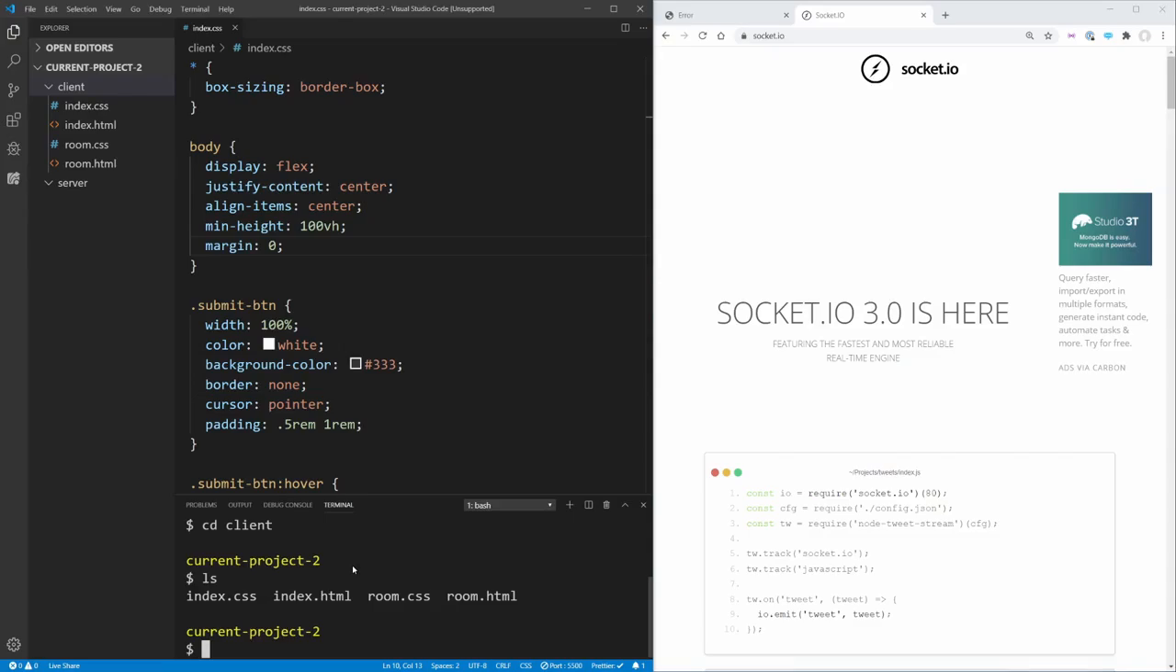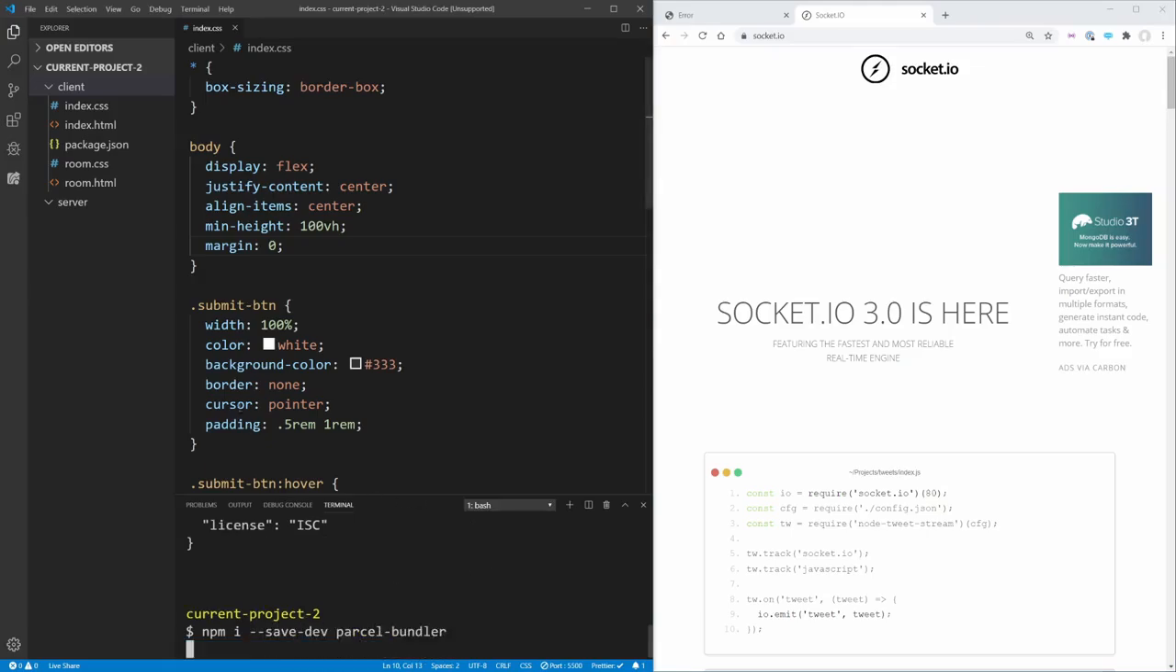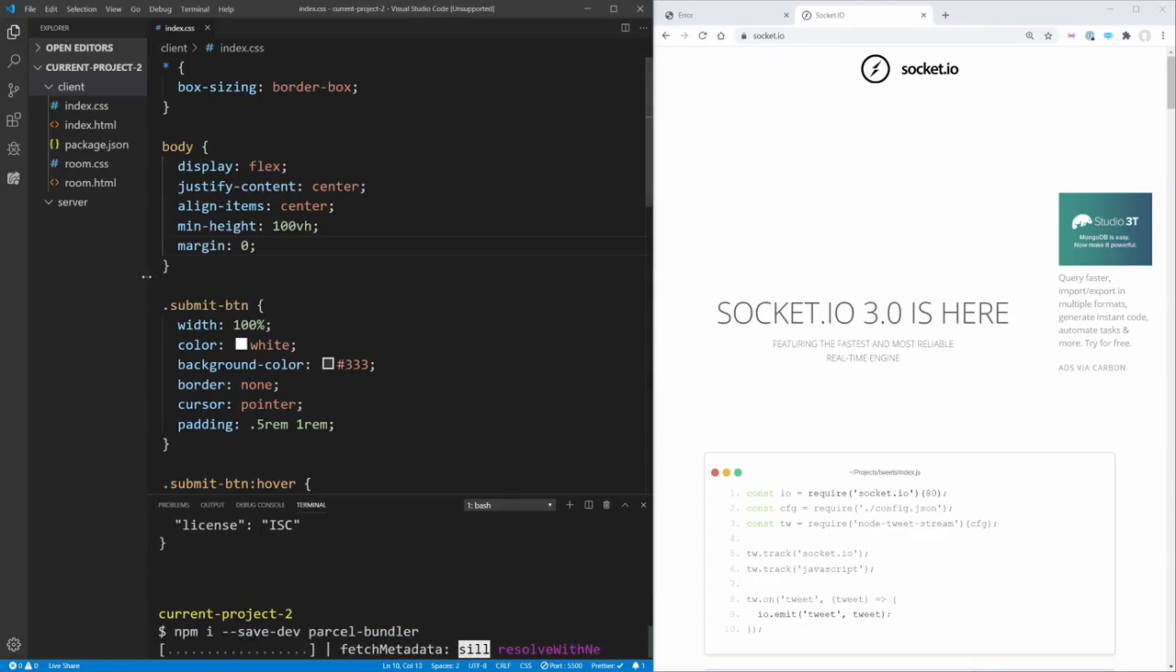Once we're in that folder though, all we need to do is initialize npm. So we'll do npm init -y. Once we have that initialized, the next thing that we need to do is install that parcel bundler. So npm i --save-dev parcel-bundler. There we go. I'm going to shrink down this over here on the side of my screen.